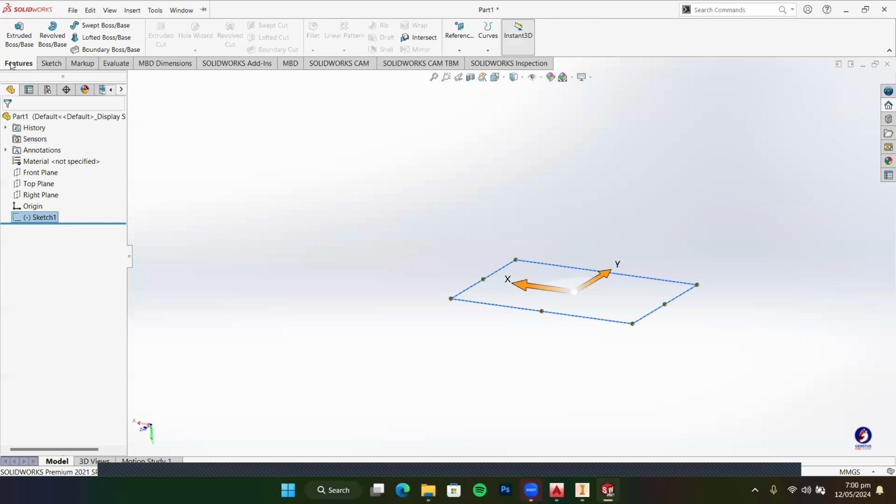I want to extrude, or press pull, in Inventor. It is called extrude. In AutoCAD, it is called press pull or extrude. In SolidWorks too, it is called what? Extrude, boss or base, right? And this is the base. This term as the base. This is the base. So I just select my extrude.